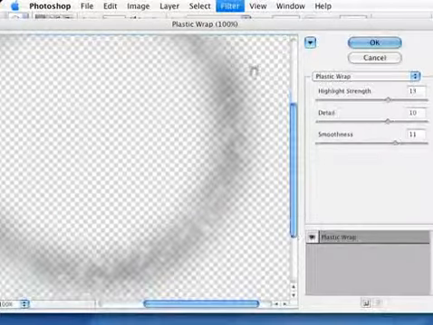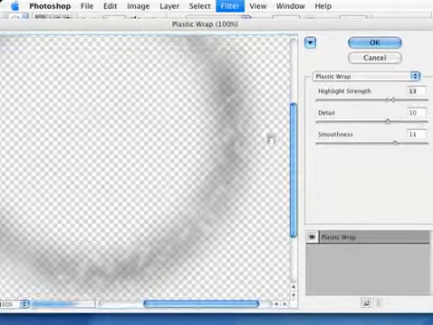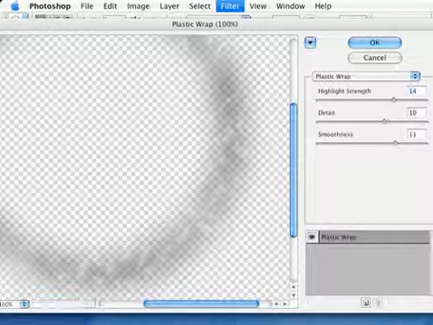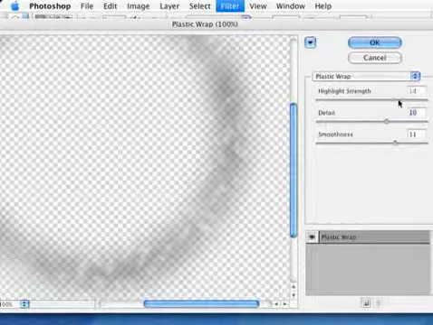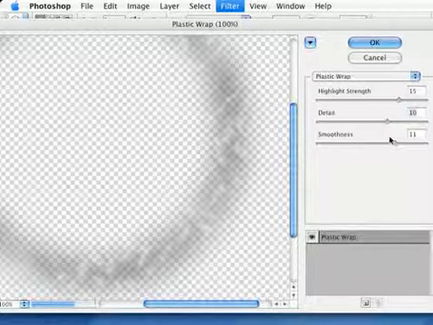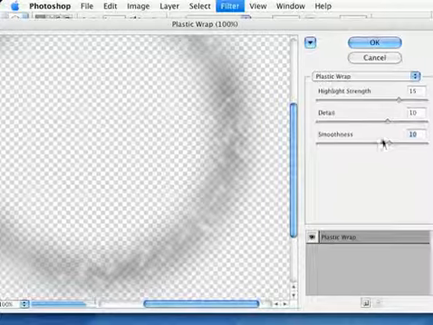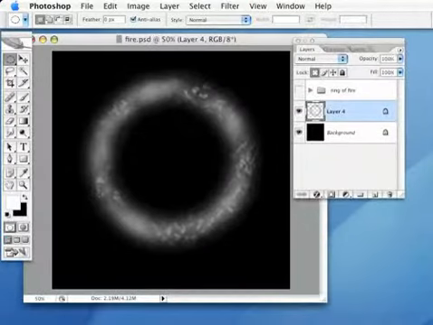So, Plastic Wrap, I can play with these settings. What I want to do is just kind of a subtle little reflecting action going on here, just so it has a little bit more variation. So keep the highlights probably around 15. Detail, I don't want too much detail. Keep it around 10. And the smoothness will just keep that from being too rough altogether. So we'll hit OK. And we'll end up with an effect like this.